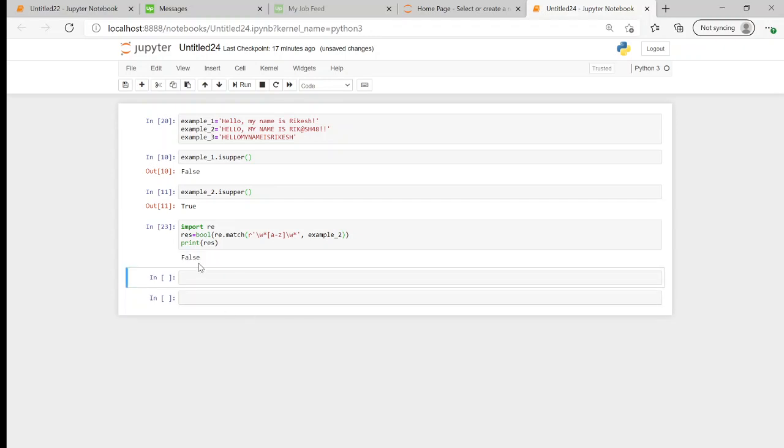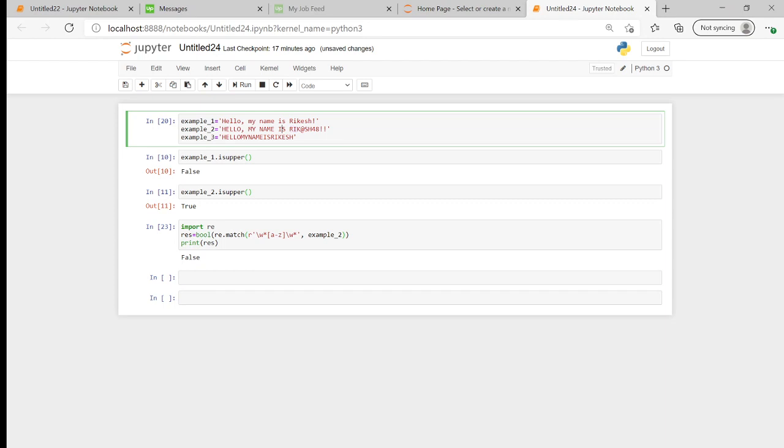And this returned false, which is great, because I do have special characters. I have some digits, but it's not interested in those. It's only interested in our alphabetic characters, and there are only uppercase alphabetic characters. So there are no lowercase, so it's returned false, which is what I wanted it to do.